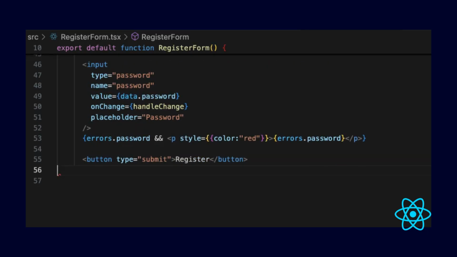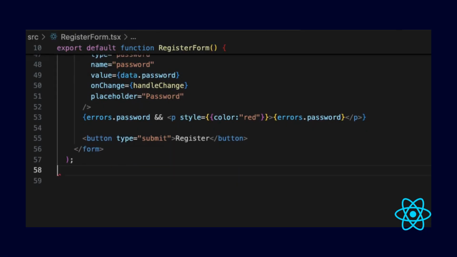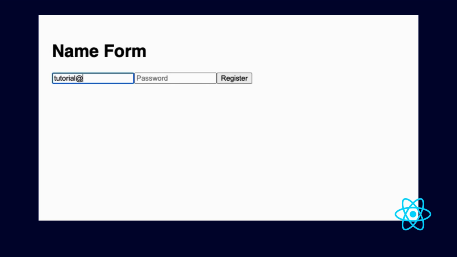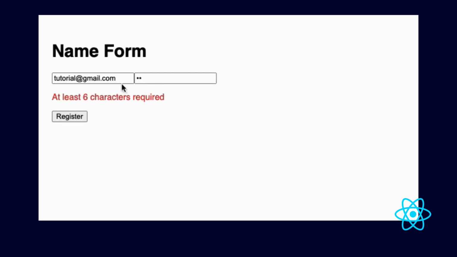This button submits the form, triggering our handleSubmit logic. We close the form, close the JSX return, and finally close the component definition that completes our registration form with validation. And this is our output. You can try it out by giving different inputs and checking if there are errors.